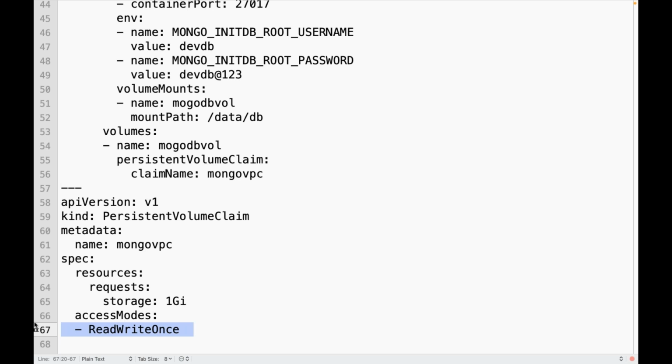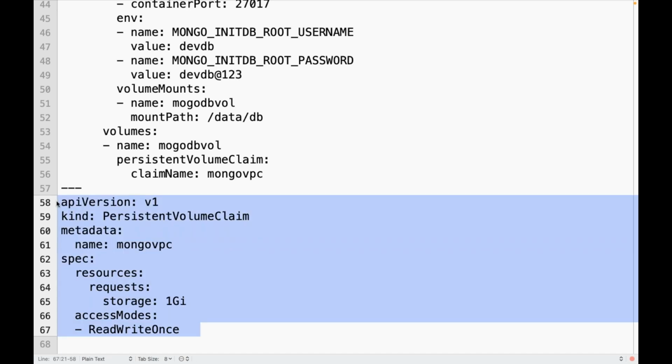Yes. Now, PVC is just a request for a storage. Does this PVC directly represent any storage? That can be host path, that can be NFS, that can be EBS? No. This is just a request for a storage.